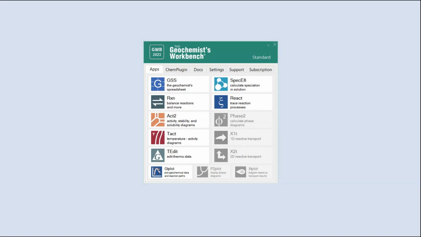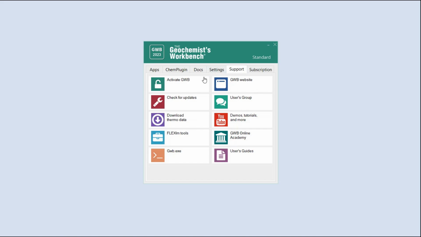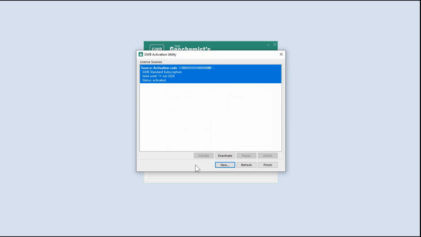If you want to deactivate or activate another license, go to the Support pane and click Activate GWB. Deactivating is required before moving your license to a different device. You should also deactivate any licenses before doing maintenance on your device. Please note that uninstalling the software does not deactivate any of your currently active licenses.